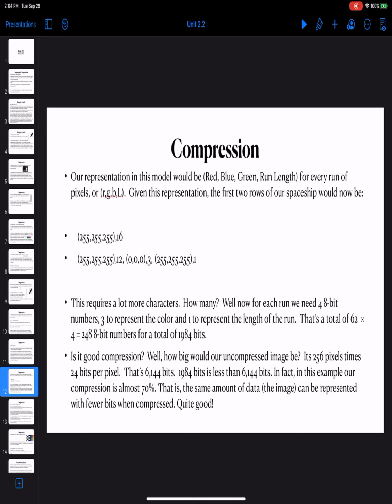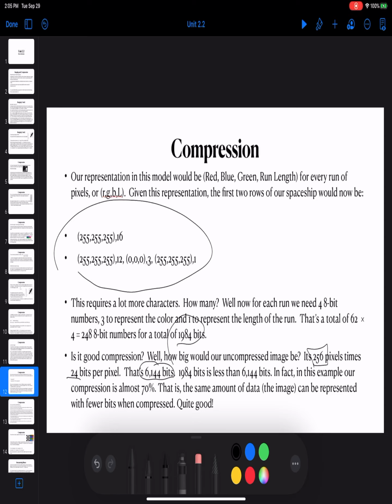Well, going back to the original explanation, we have a total of 256 pixels or boxes on our image, and this time we're using a 24-bit pixel coloration. So if we multiply 24 by 256, that gives us a total of 6,144 bits. So by using this compression algorithm and the number system that we have up here, we're only required to use a total of 1,984 bits instead of using the 6,000 plus bits of data if we would just use the standard RLE compression algorithm.